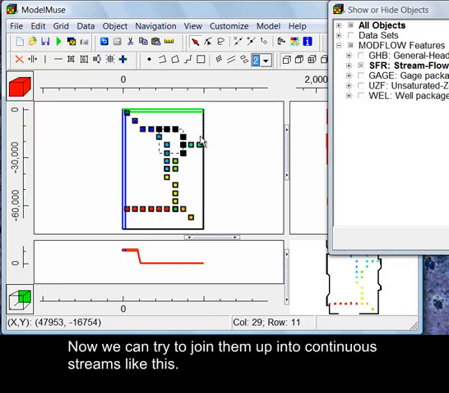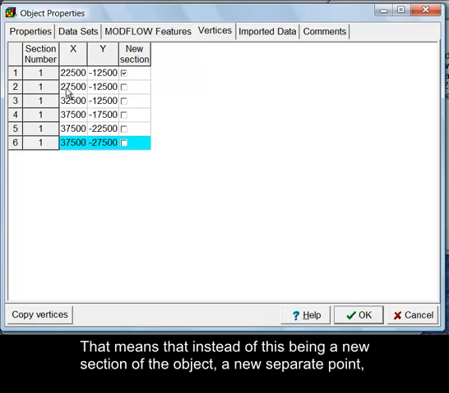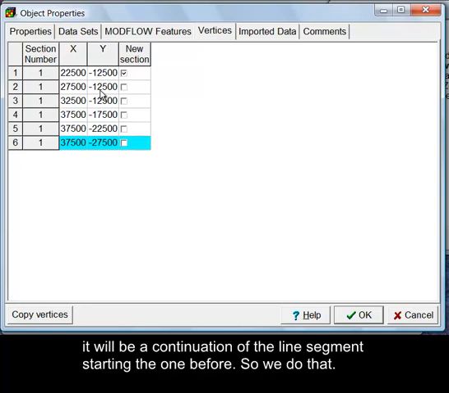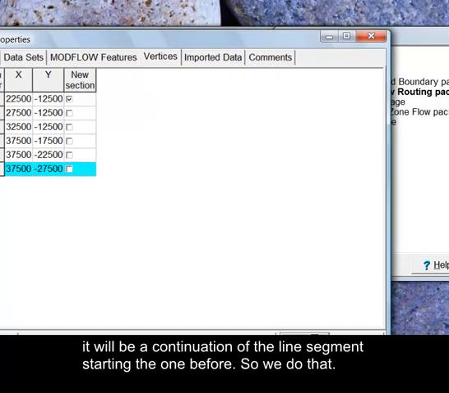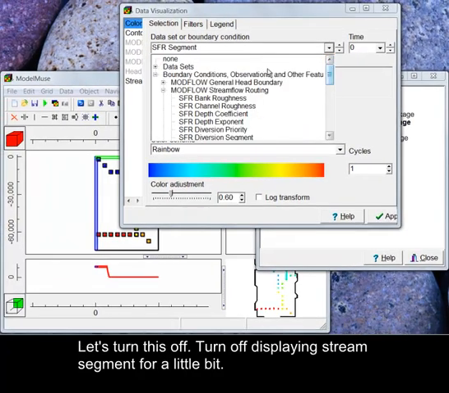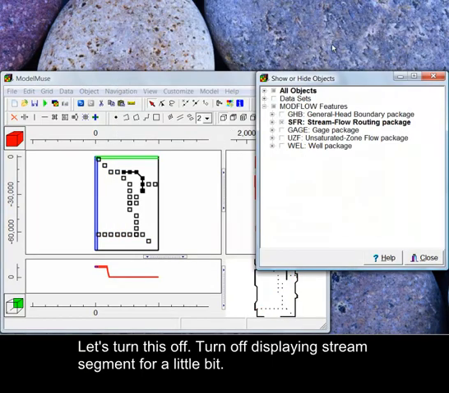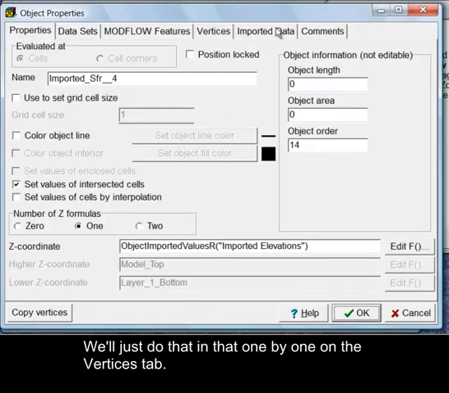Now we can try to join them up into continuous streams like this. We go to the Vertices tab and we uncheck all these new section checkboxes. That means that instead of this being a new section of the object, a new separate point, it'll be a continuation of the line segment starting with the one before. So we do that. Let's turn this off. Turn off displaying the stream segments for a little bit. And we'll just do that one by one.